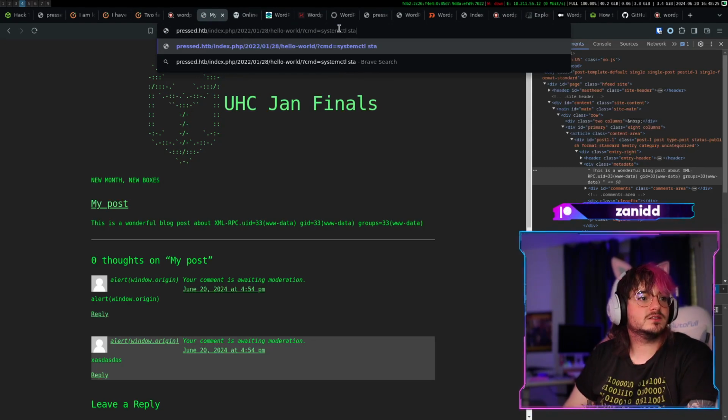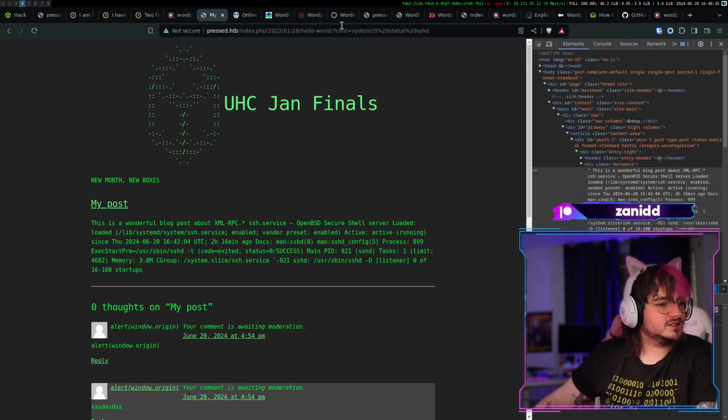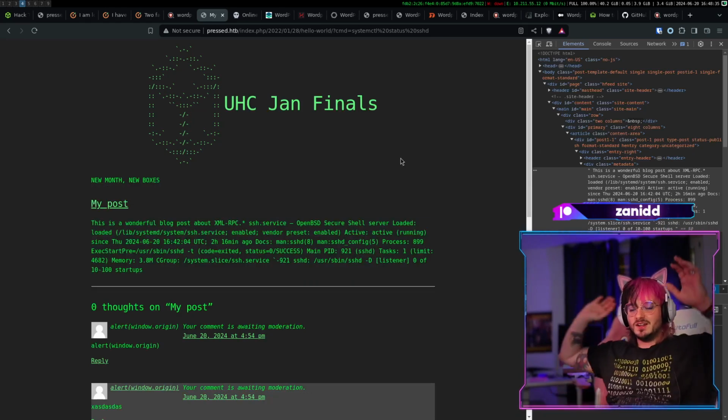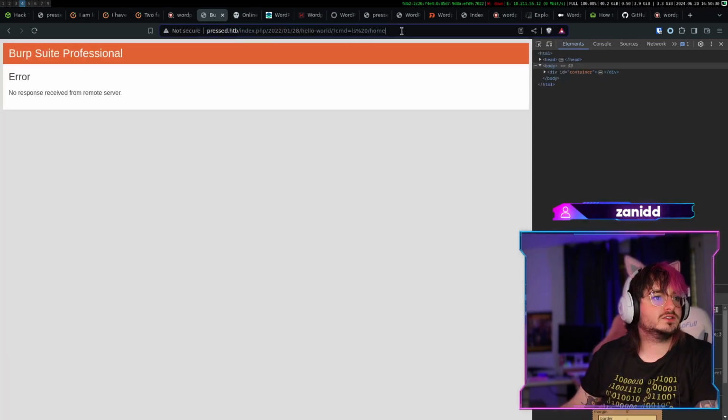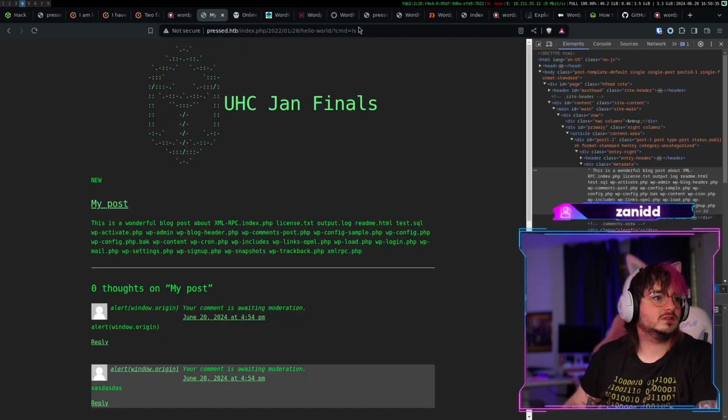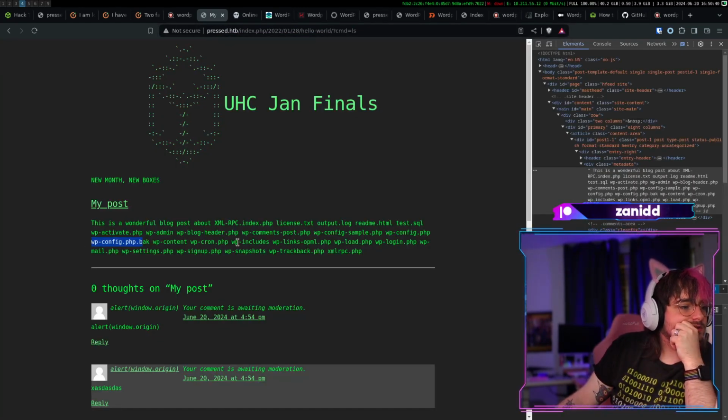systemctl status sshd. Wait, what? It's running? Since when is it running? Why didn't I see it in the netstat if it's running? And do we have anything interesting in here? Maybe we already read this one. Output log.